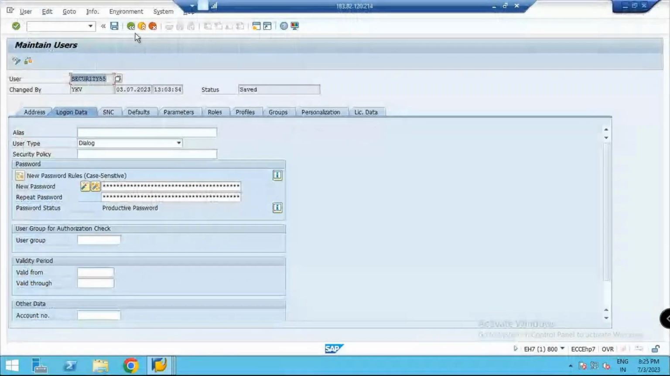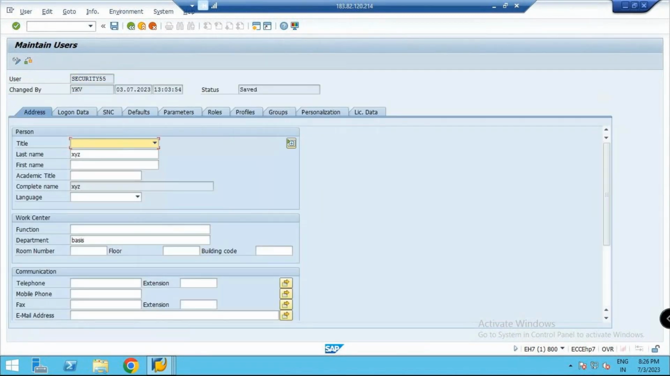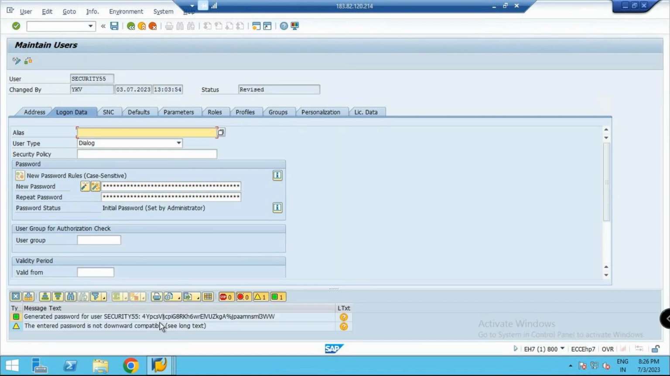ఇప్పుడు మనం చేయగలిగింది, సింపుల్ గా SU01 లోకి వచ్చి, మనం పాస్వర్డ్ రీసెట్ చేయాలనుకునే యూజర్ ఐడి ఇచ్చి, చేంజ్ ఆప్షన్ కి వెళ్ళాలి. సో లాగ్ ఆన్ డేటాలో అగైన్ I am about to give a new password. ఈ యూజర్ కి నేను ఒక న్యూ పాస్వర్డ్ ఇస్తున్నాను. ఇది నేను ఇచ్చిన న్యూ పాస్వర్డ్, ఇమీడియట్లీ చూడండి ఇక్కడ ఏం జరుగుతుందో.